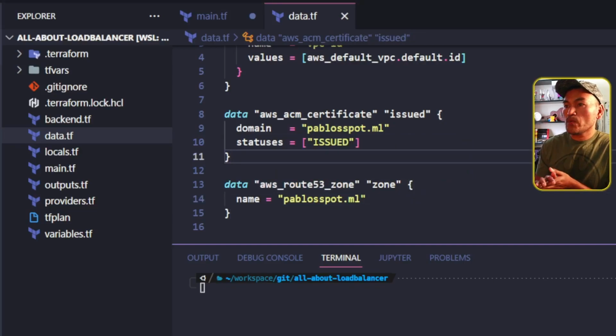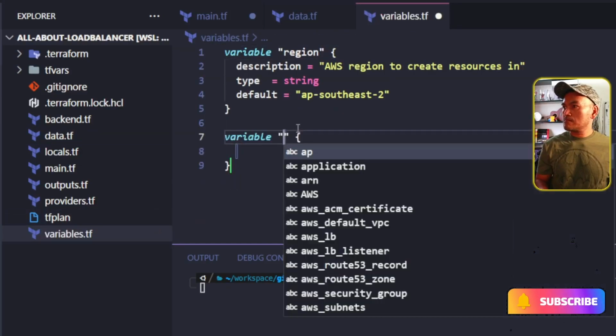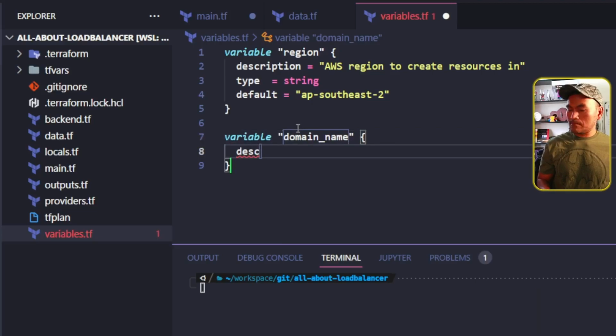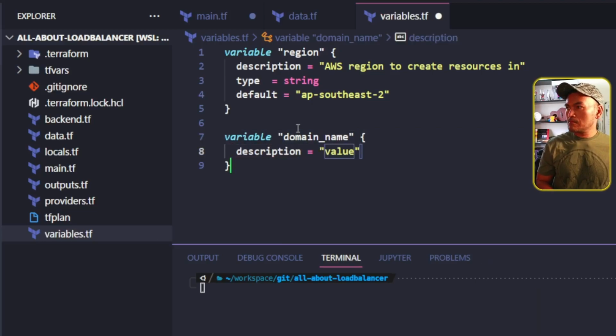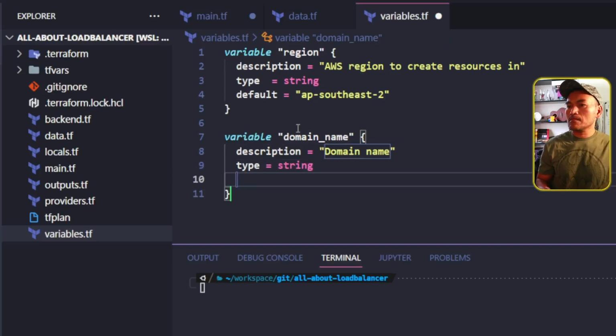Cases like this where we see repeating references are good opportunities to refactor on the fly. And so instead of hard coding the domain, I will make my code extensible and create a new variable. And to simplify my setup, I will set a default value on this variable for now and set it to publispot.ml, which is my domain.